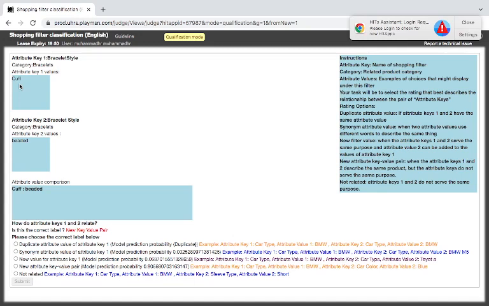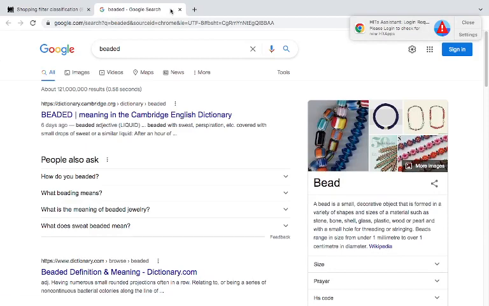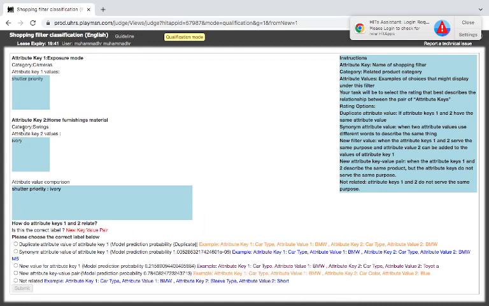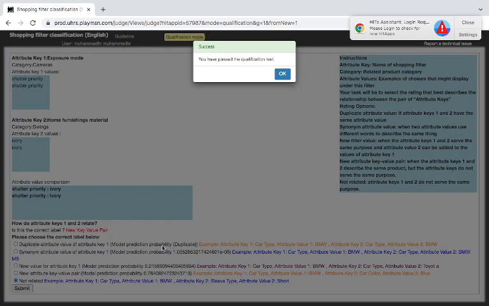Cuff. Bracelet. This is cuff. Let's see, cuff. I think cuff is hand cuff or what they call it. And this is beads. So I think they are different. Please try to do your site check once you are not sure. Once you are not sure, do your site checks, please.